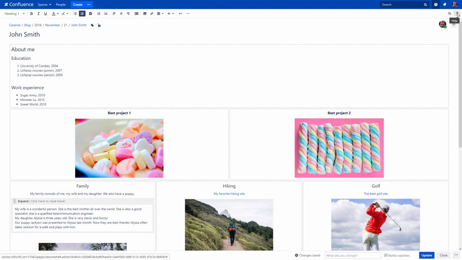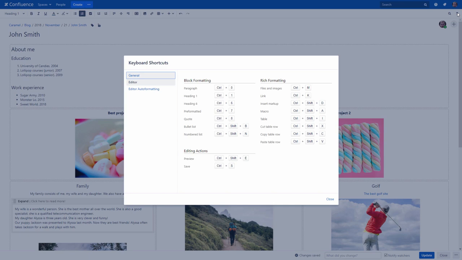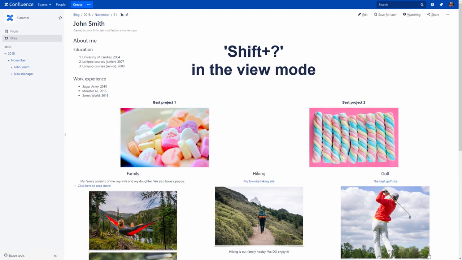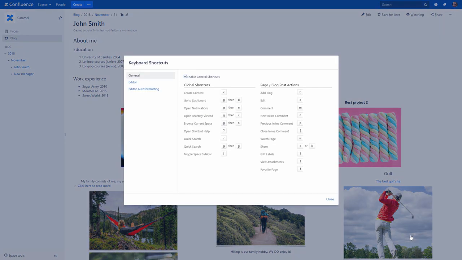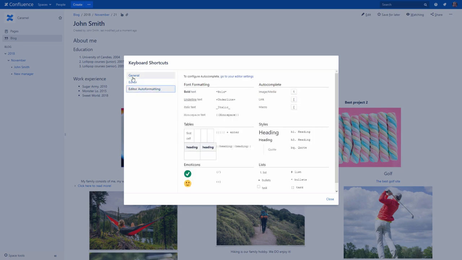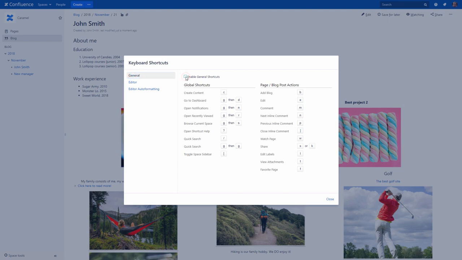Choose the question mark icon in the Editor toolbar while editing a page. Press Shift plus question mark while viewing a page. The keyboard shortcuts are divided into three categories: General, Global Page and Blog Post shortcuts, Editor, Text Editing and Formatting shortcuts, Editor Auto Formatting, Wiki Markup and Auto Formatting shortcuts. You can turn the General shortcuts off right here in the dialog.